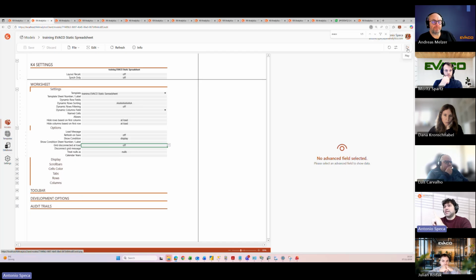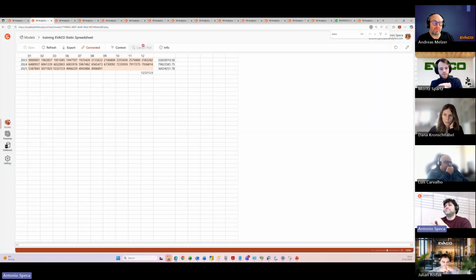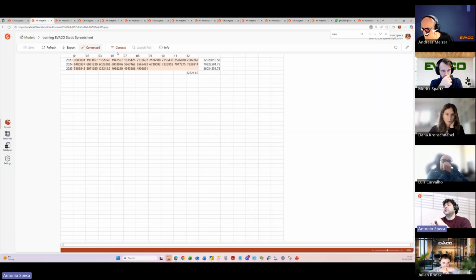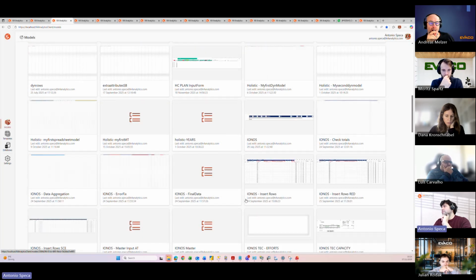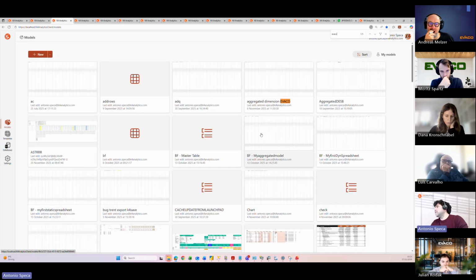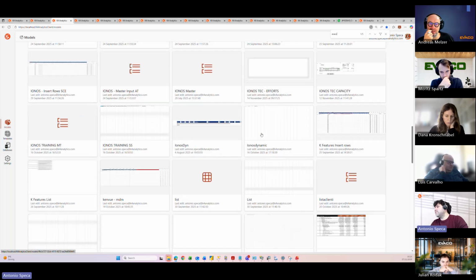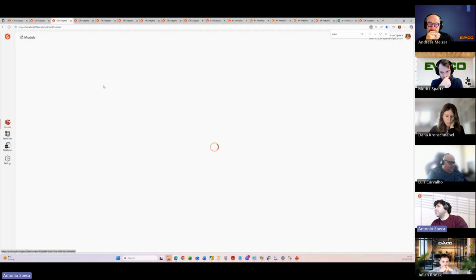Grid disconnected at load. This is an important setting. The grid disconnection is the, let's go to the other model, because otherwise I don't have context here. Let's go to dynamic aggregated dimension, dynamic evaco, this one. Okay.